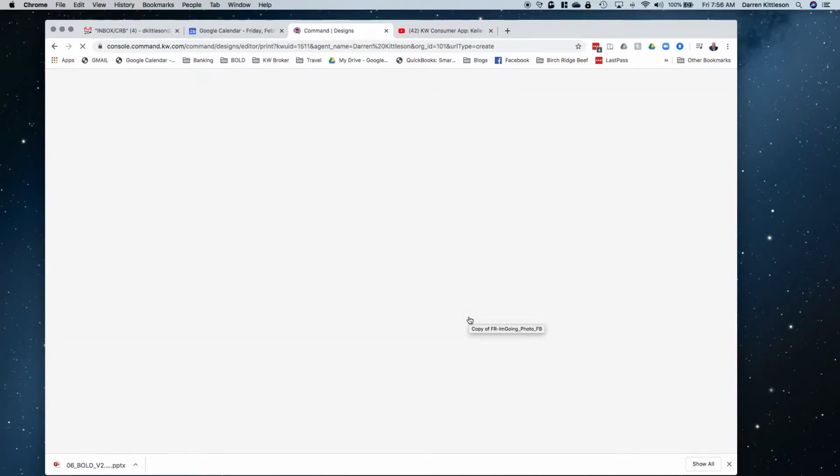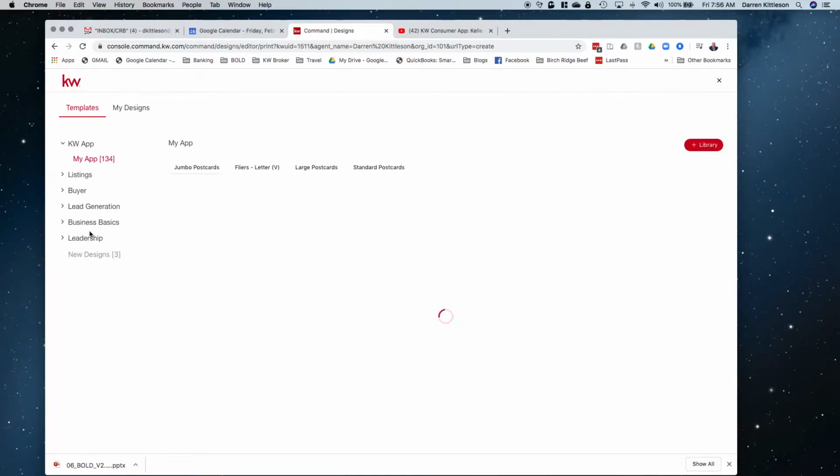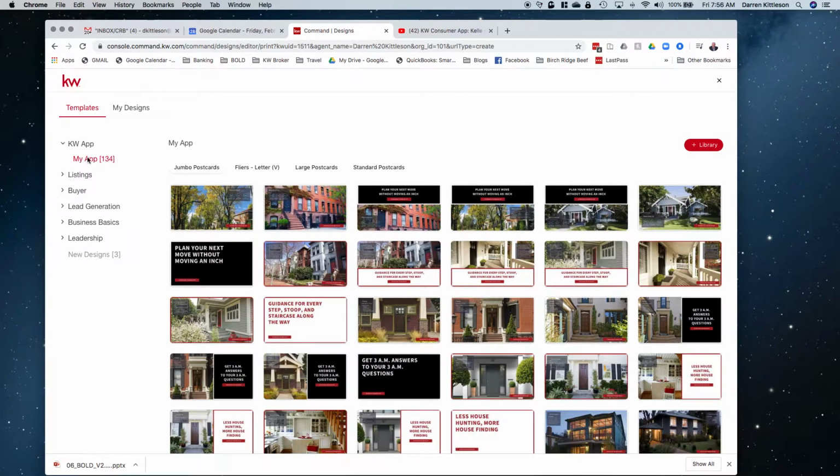And as I also mentioned, daily they're adding more and more into the designs templates. So even here, just as a quick thing, look at the My App. Look at all of the collateral material there is there. There's 134 pieces across all of these different mediums, just in getting the word out about your consumer apps. You may want to spend a little time there as well. We're not going to do that though.